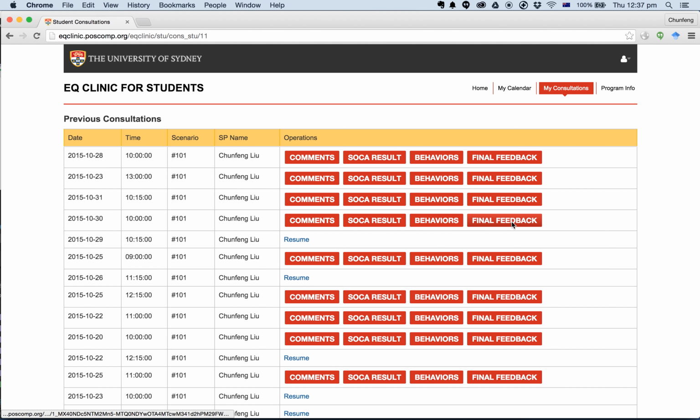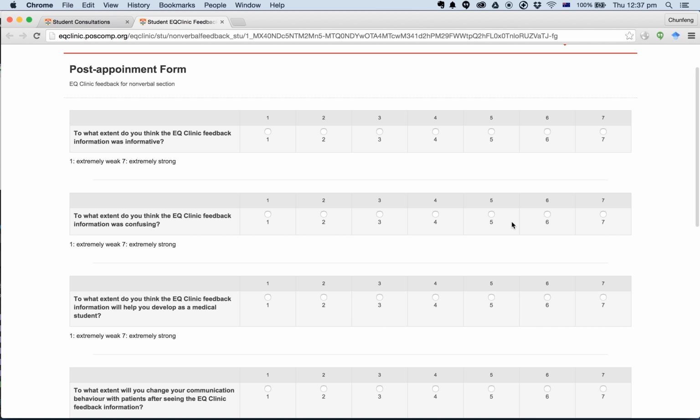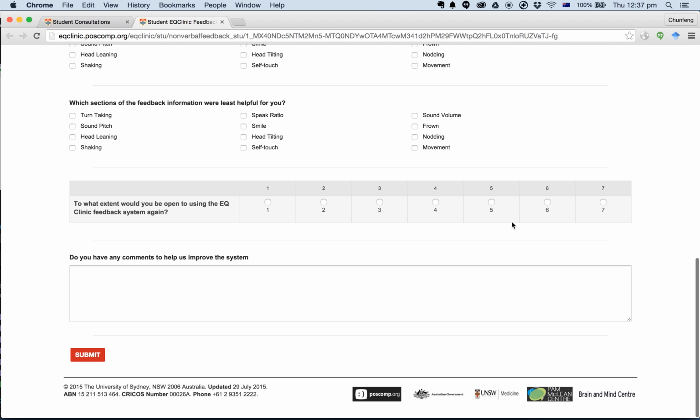At the end of reviewing all of the learning content, click on the Final Feedback button. This will ask you some questions regarding your learning experience. And then you're done.